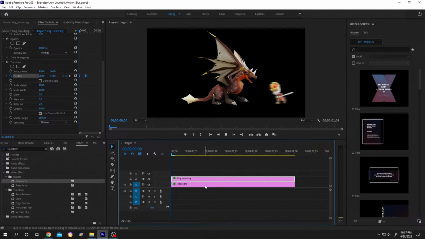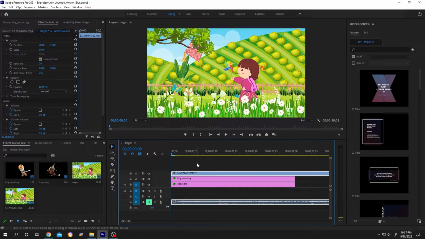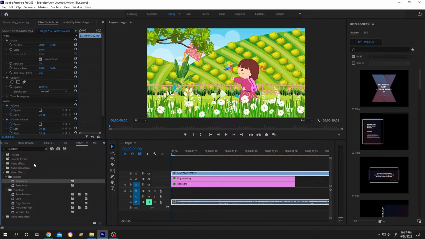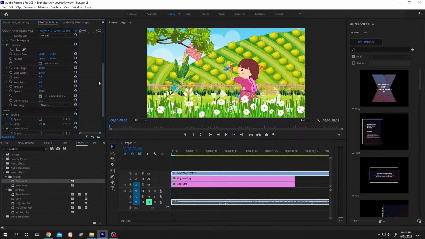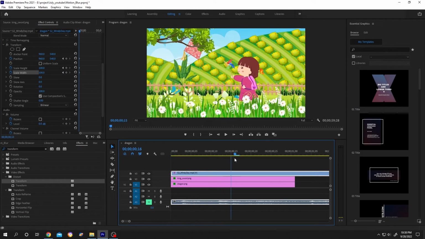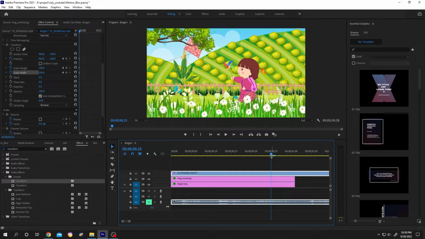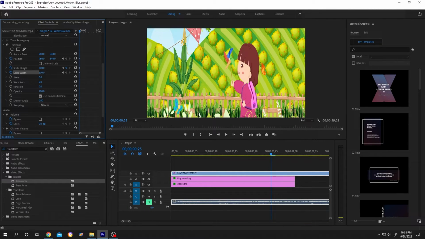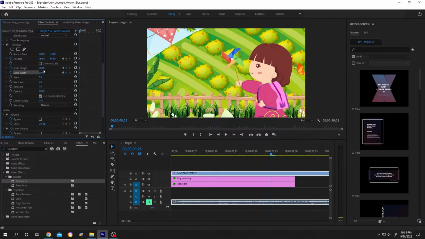Let's use the motion blur on footage. For that, select the effect, search for Transform, left click, drag and drop it over the footage. Same in Effect Controls. Let's make a keyframe for position and scale. Go to the 25th frame, change height and width to 100%, give it a proper position.